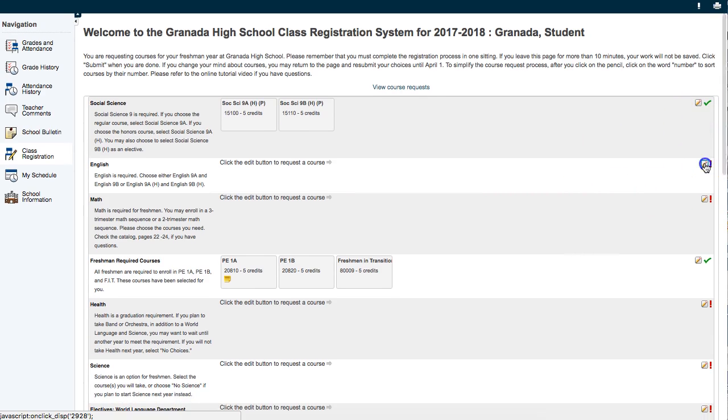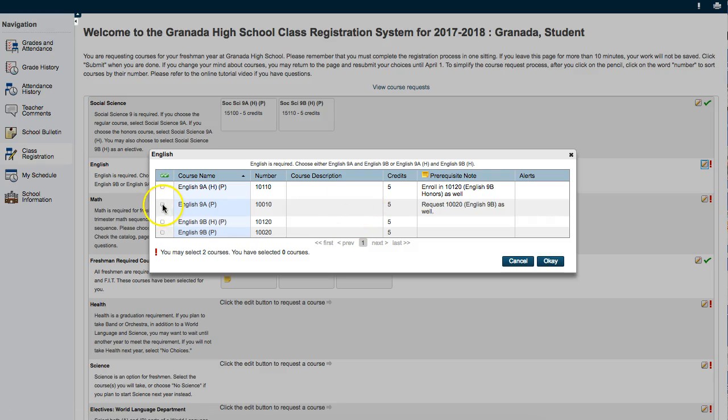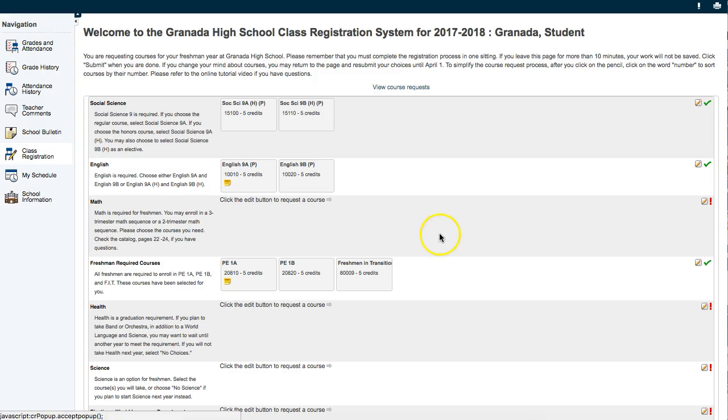The next window is English. I'm going to click on that. I'm going to select 9A and 9B. Sometimes they're separated from each other. Make sure that you're selecting the same type of class. The honors is kind of in between there. So I've made sure of that and I've hit OK.